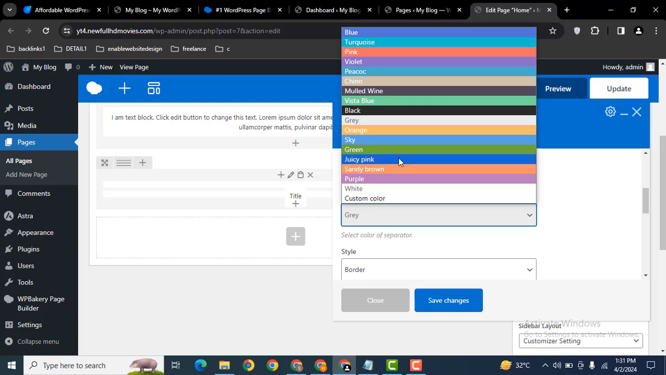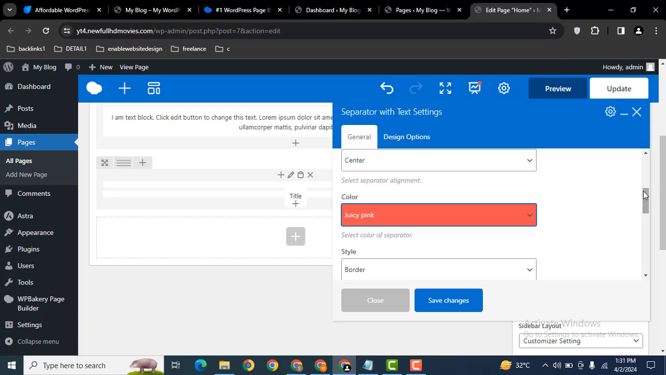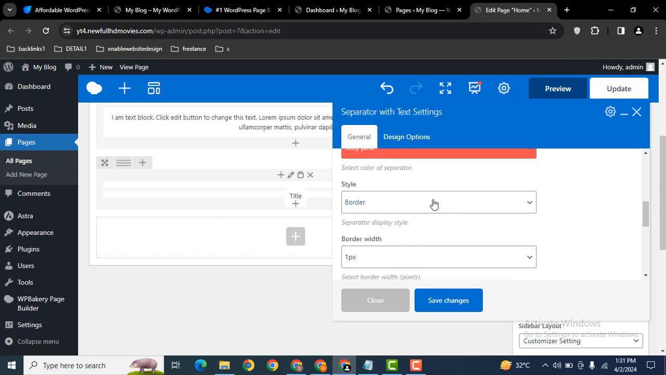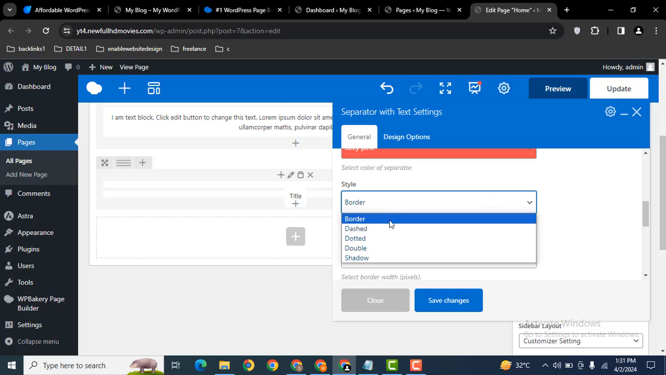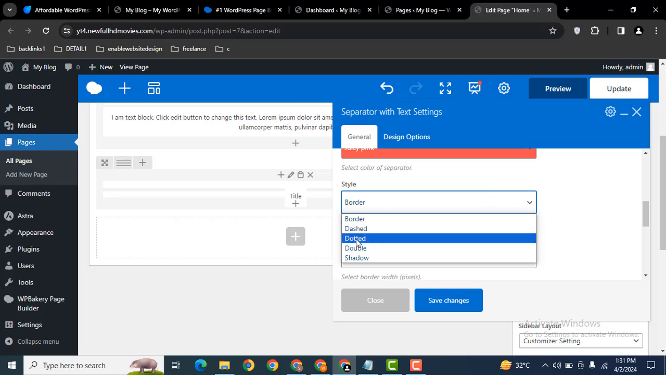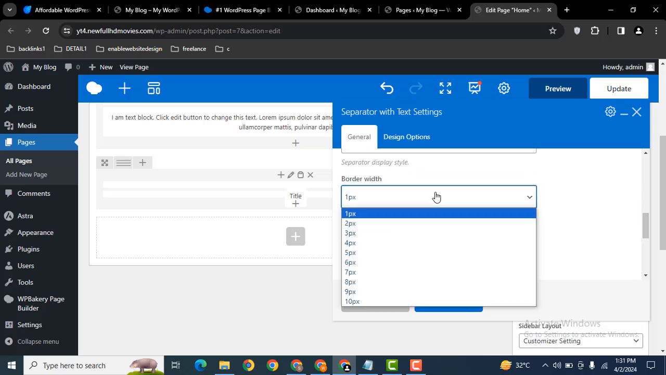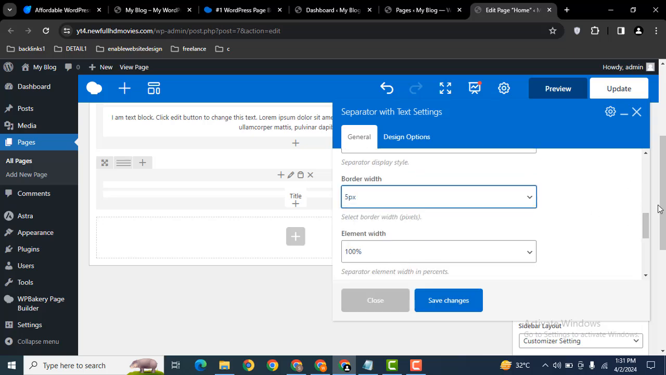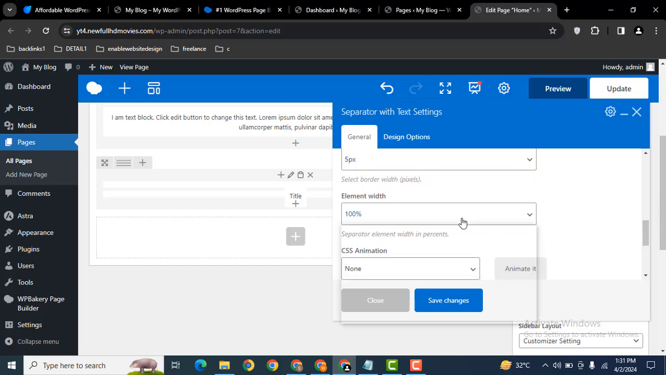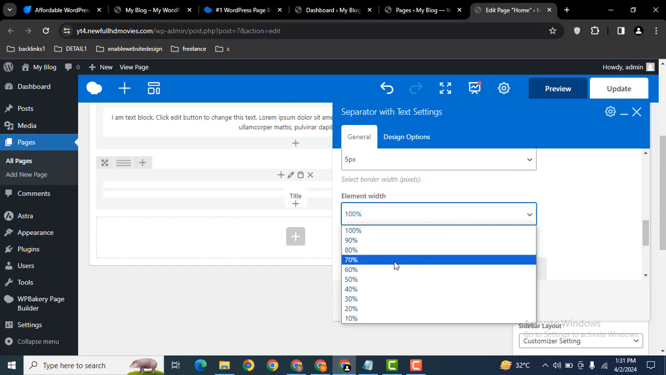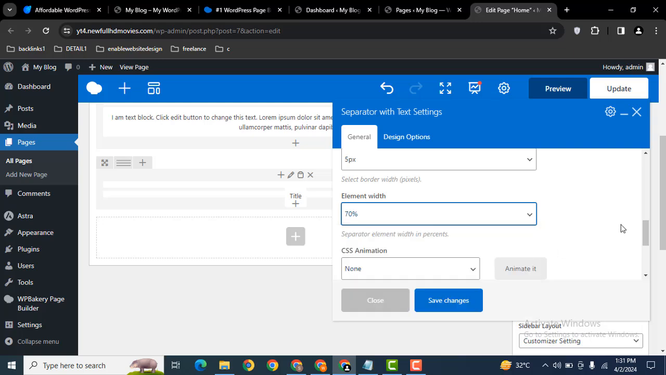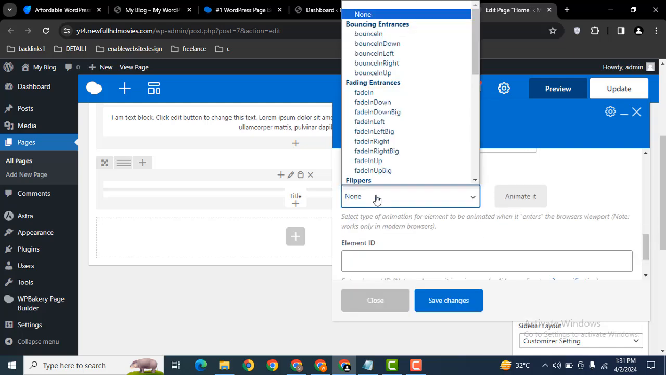For example, I want to select pink color. Then you can select the style for the separator. For example, if you want to add dotted, just you can select this one. Then here you can select border width. Let me add 5 pixel. Then here you can select element width. Let me select 70%. And you can also add some animation.